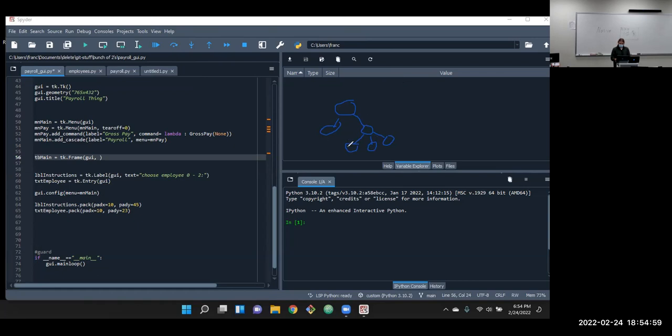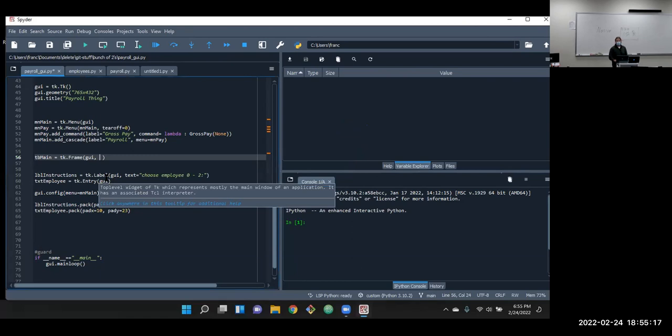But whenever we make something new in TK, we have to say, what's the parent of this? Where does it connect in our tree? So our frame's going to go on the main GUI. The other thing we might want is some sort of border around it. Like here in the picture, I drew box lines to identify different parts, but we can put different borders. That's an easy thing to check.